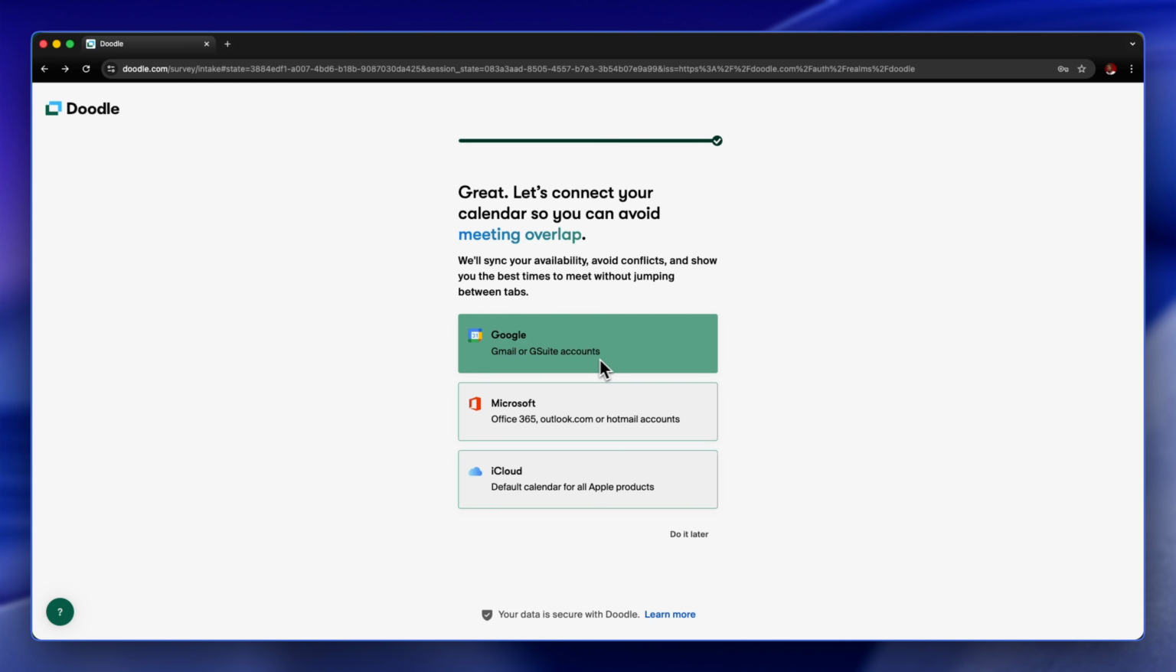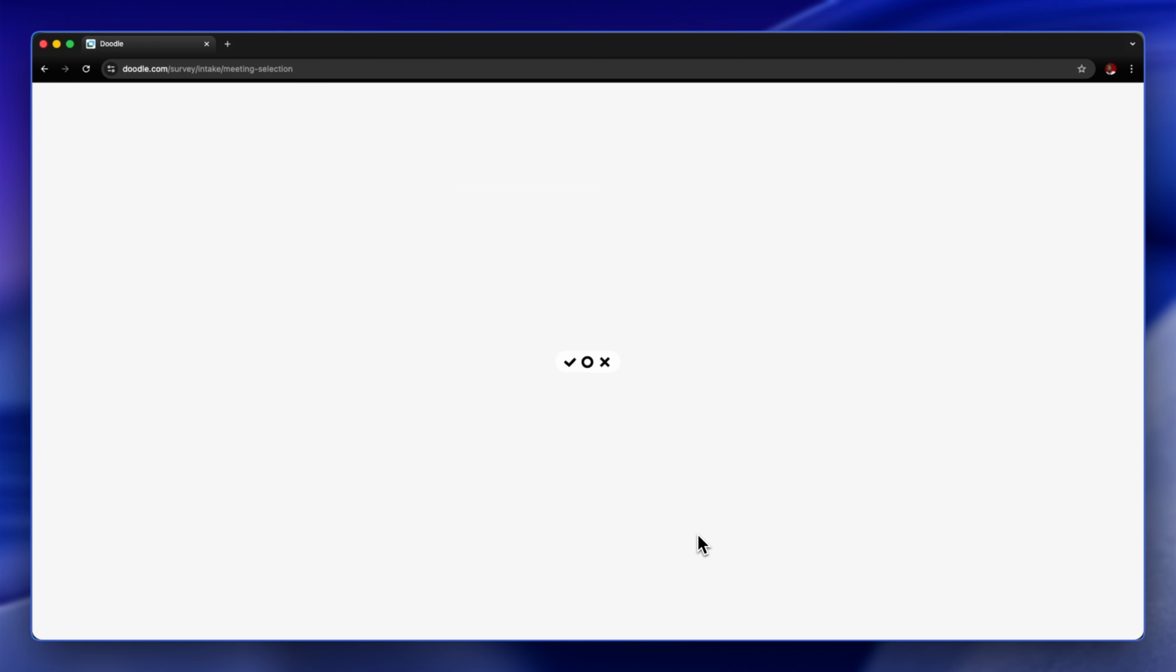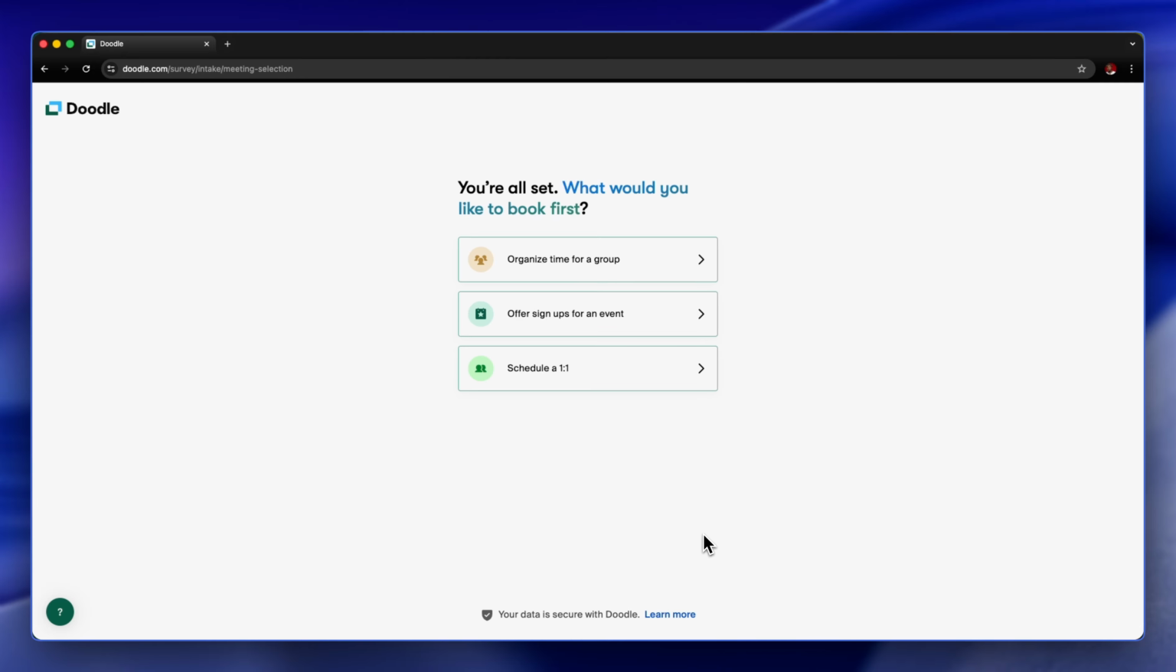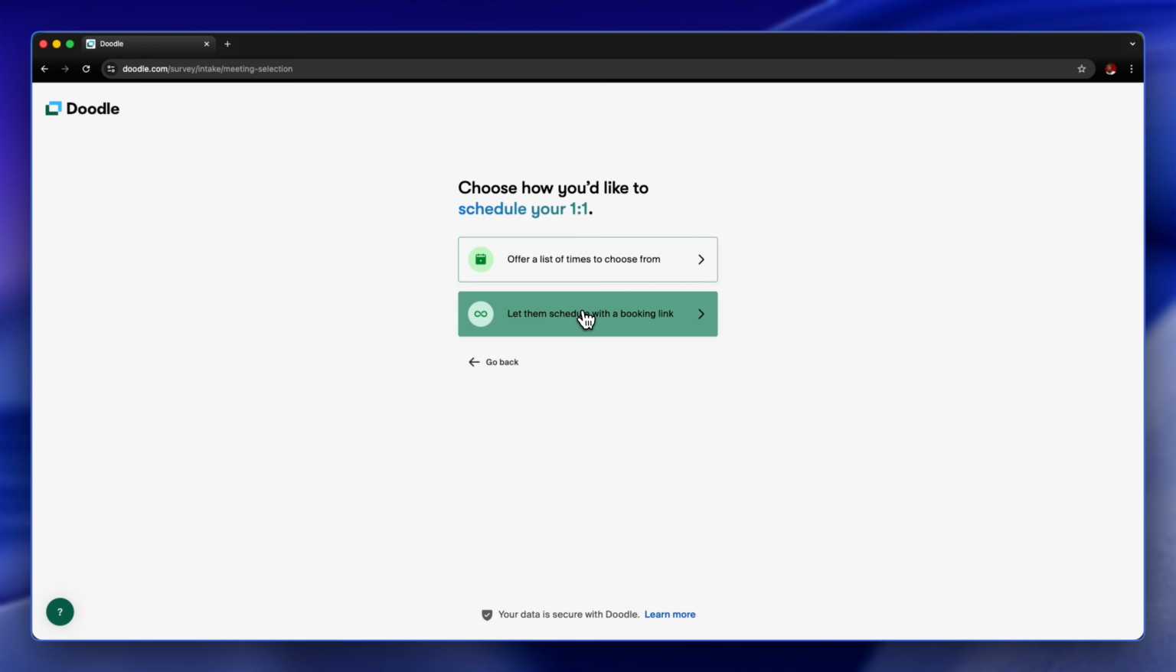Now at this stage, you can decide to connect your Google, Microsoft, and iCloud account, and it's going to ask you for authentication. It's going to open up a dialog box for you to connect. But I'll click on do it later. For our first booking, let's just click on schedule a one-on-one and let's schedule with a booking link.